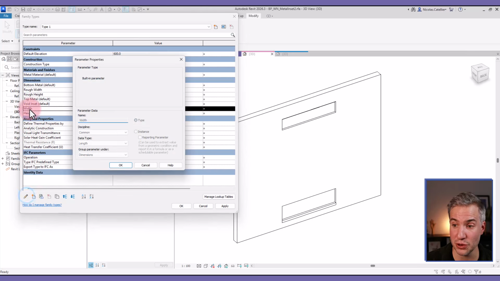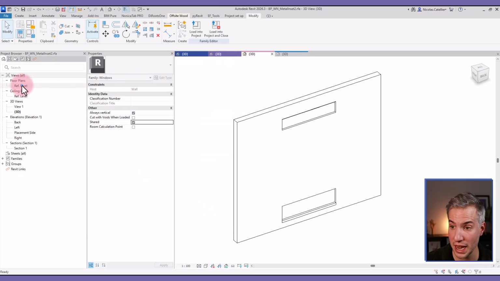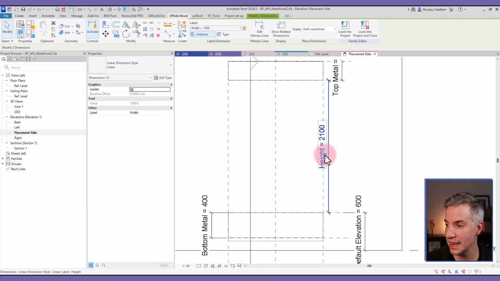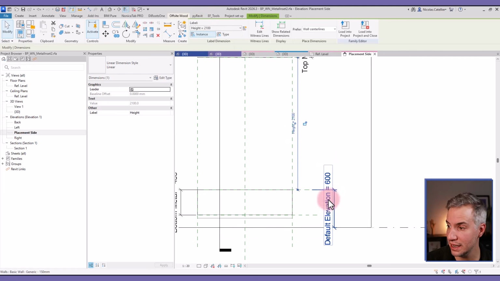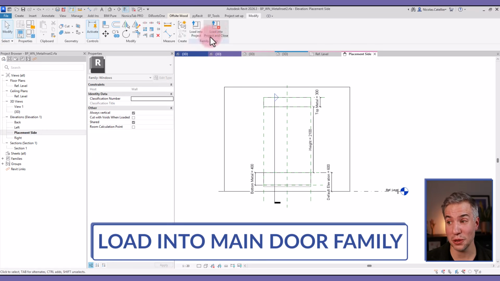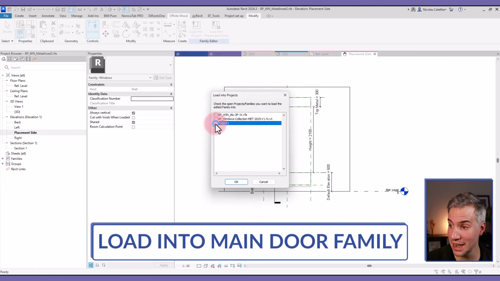Then you will notice that you cannot change the width and the height directly in this menu to instance. So you'll have to go first to the floor plan view, select width, and then here you can click on instance. And same thing for the height in the elevation view. And we can even set the default elevation this way as well. Okay, now you're ready to load this family into the main window family.